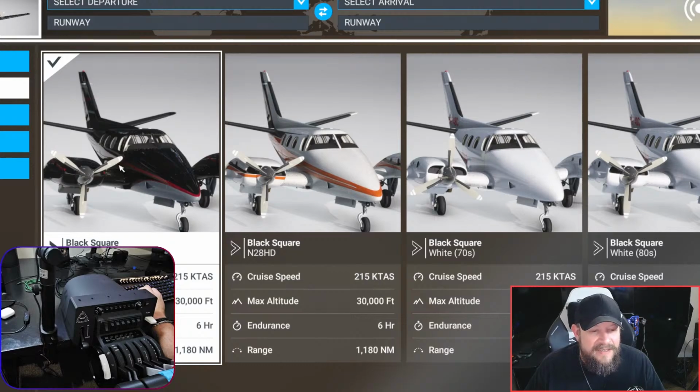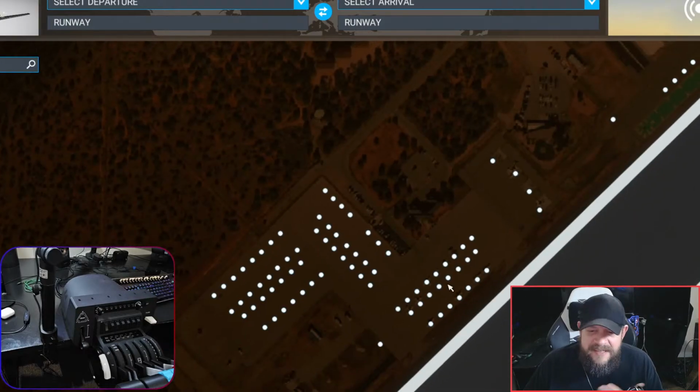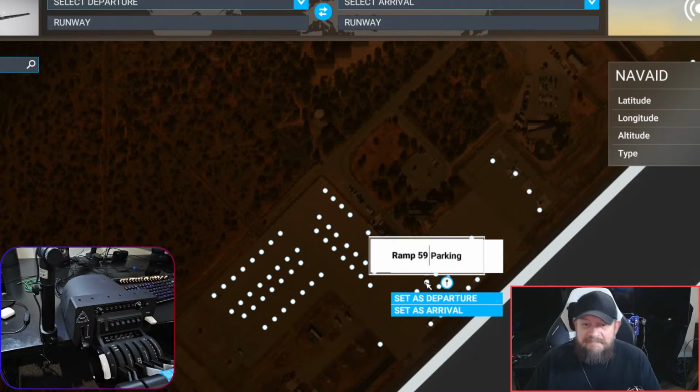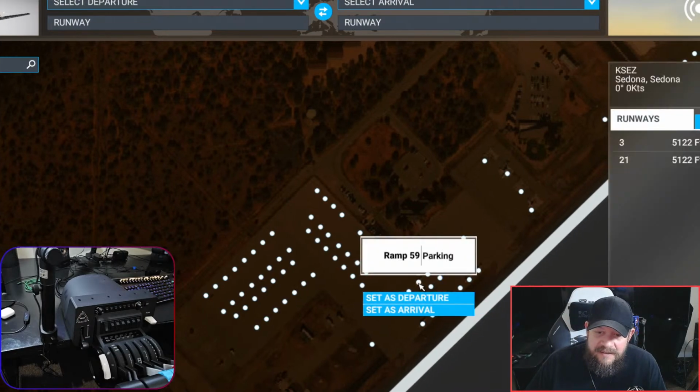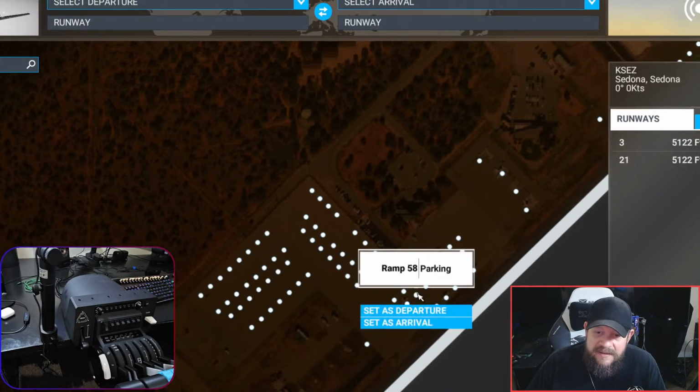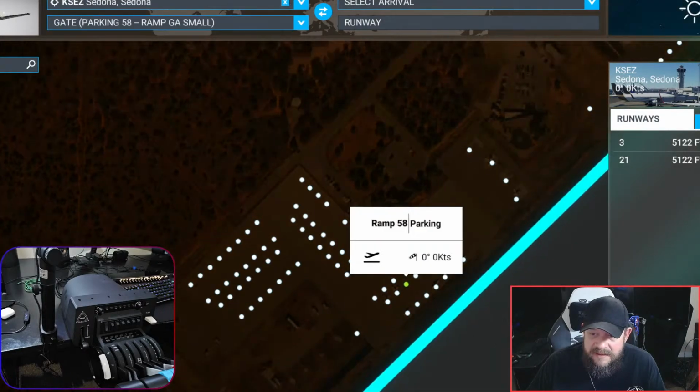Oh no. Wrong aircraft. It's inside the tablet, isn't it? Damn it. Let's go back, I guess. I just wanted you guys to see the menu. Isn't this a nice map? I just wanted you guys to see that. No, don't set as departure. I hate it when it does that. Come on, Microsoft. Killing me, Smalls.